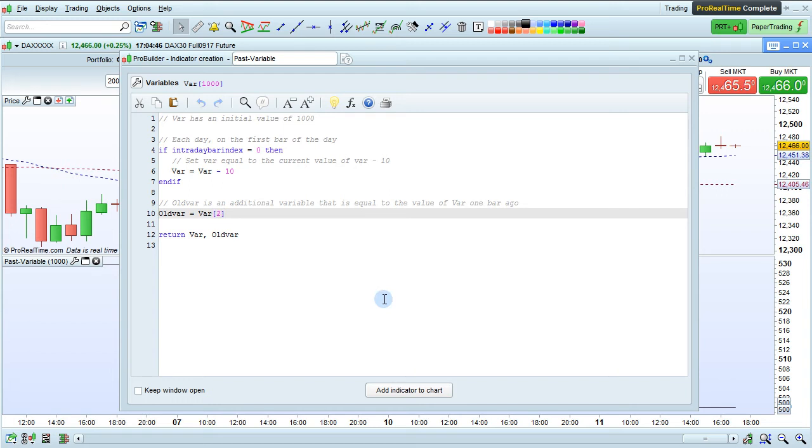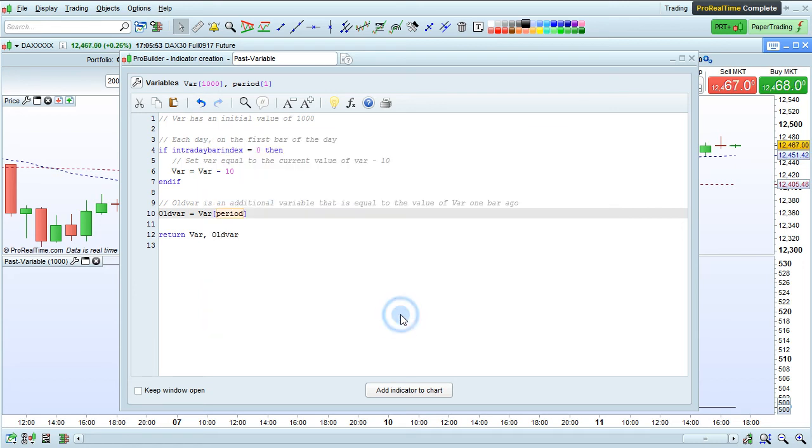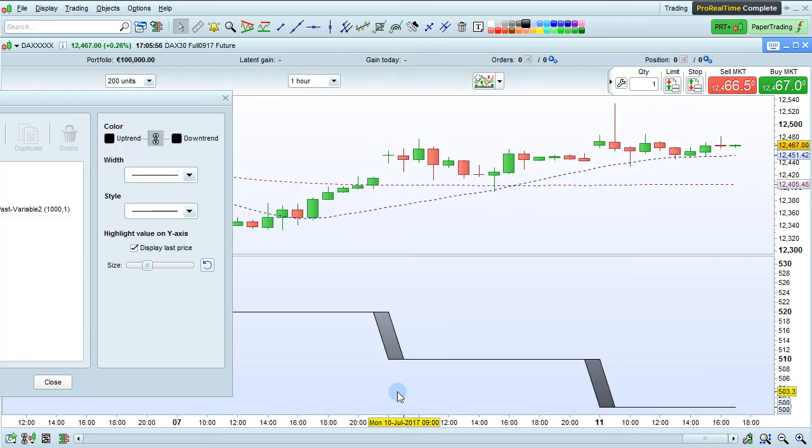We could also, instead of a fixed value here, use a variable, such as period. We could then define the value of period in the external variables so that it could be modified by the user. We just enter the name here as period, click add. Period has to be an integer because we can't have a split number of periods, for example 1.5 periods. You need to use a whole number such as 1, 2, 3, or 4 periods. The default value is 1, that's fine, so we just click close here and then add indicator to chart.